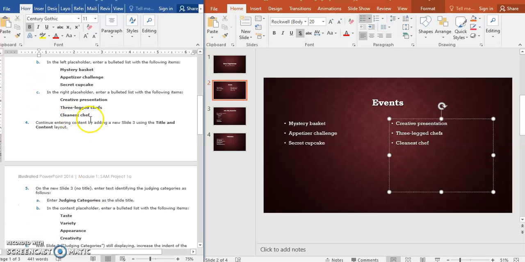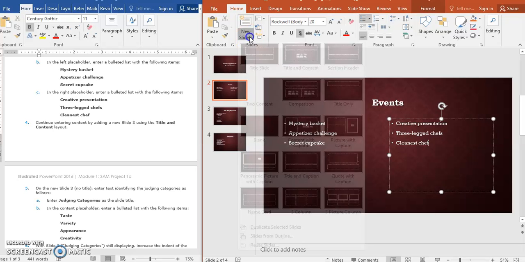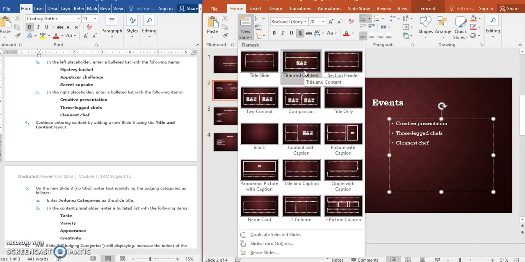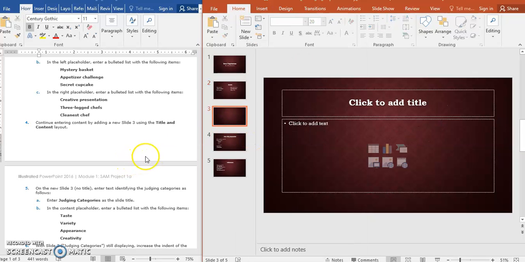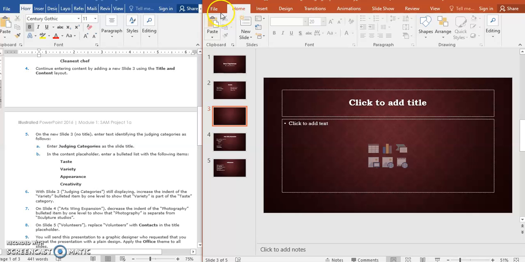Number 4 says continue entering content by adding a new slide. So this will be a new slide 3. And it says the layout needs to be title and content. So I'm gonna go to the Home tab, New Slide button. Click the drop down. It says title and content should be the layout. So I'm going to click title and content. That is number 4. I'm going to press save to lock in that step. Now I'm on number 5.